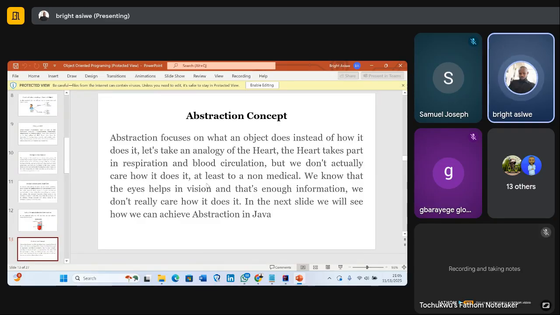So the heart takes part in respiration and blood circulation, right? But we don't actually care how it does it. For me, I don't care how the heart does all those circulation, all those things that it does. But all I know is that it does blood circulation and respiration, right? So at least, to a non-medical student like me, I'm not a medical student, so I don't care, right? We don't really care. So we know that the eye helps in vision, and that is enough information. We don't really care how it does it. In the next slide, we will see how we can achieve abstraction in Java.